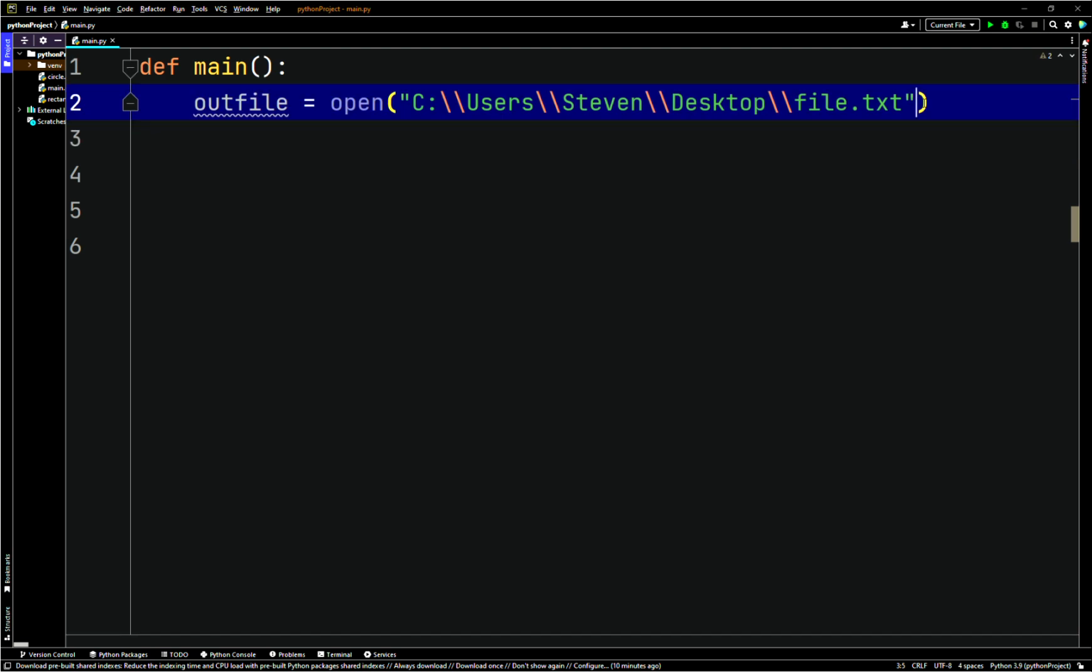Oh whoops! Don't forget we have to put the type of mode we want. So we want the write mode. So the open method takes two parameters. If I just leave it like that, there should be an error, but it's not giving me an error. That's okay, so we'll go with that.